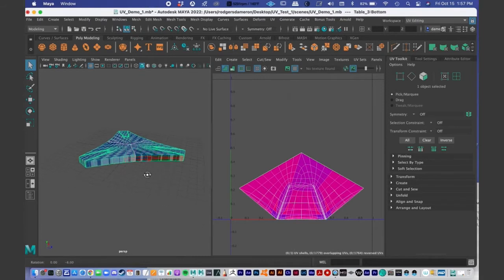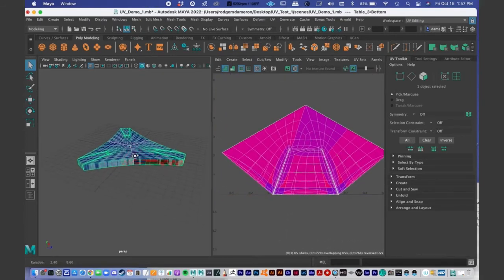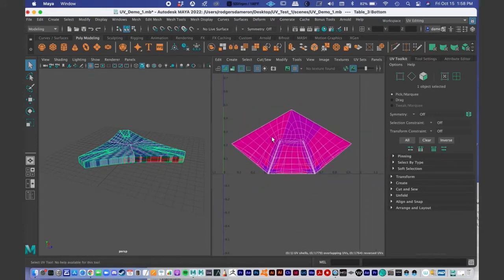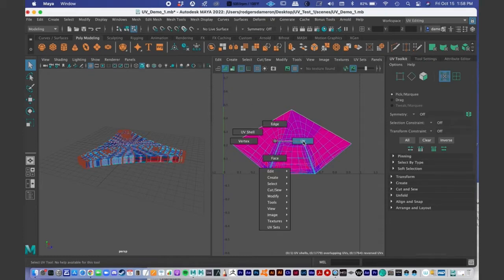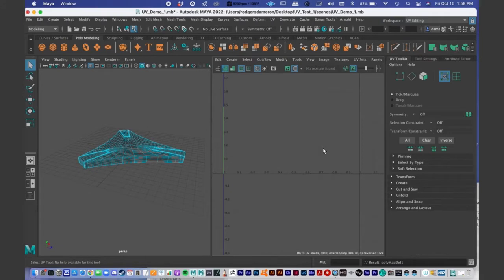So selecting this model, I can already tell this is not what we want to go with here. When I start, what I like to do in the UV editor is right click and go to UVs, and UVs is to the right there. I'm just going to select all the UVs by shift-dragging, press delete on your keyboard, and just get rid of them there.